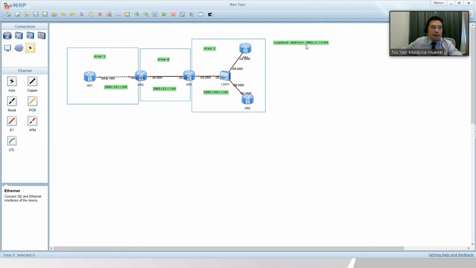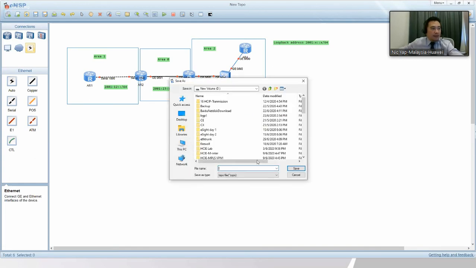So this is a loopback, 2001:x:x. Let's say router 1 will be 2001:1:1. Router 5 will be 2001:5:5. This is a loopback interface we need to define. I will just save this topology first, then we're going to do it together. Okay.